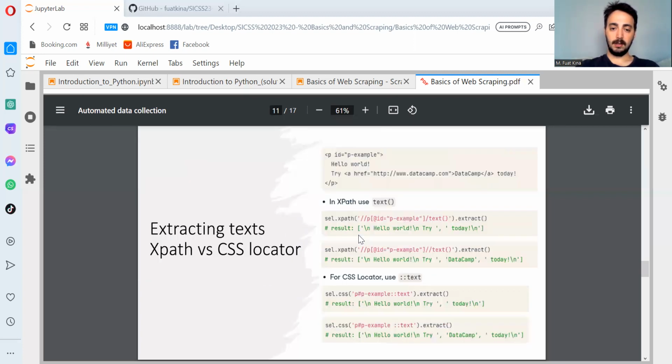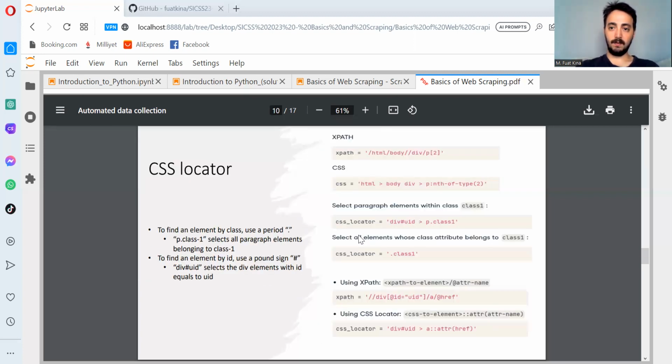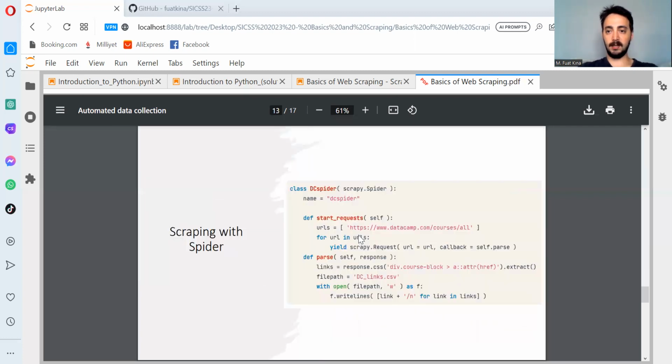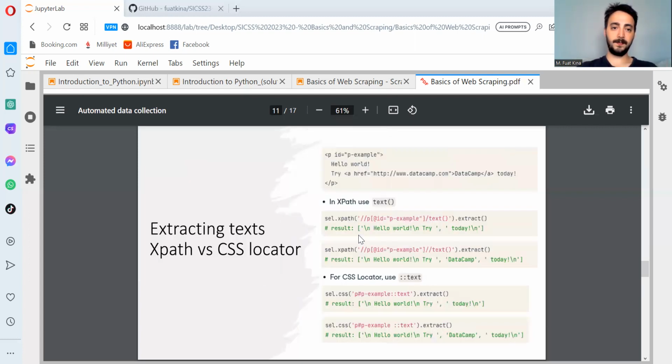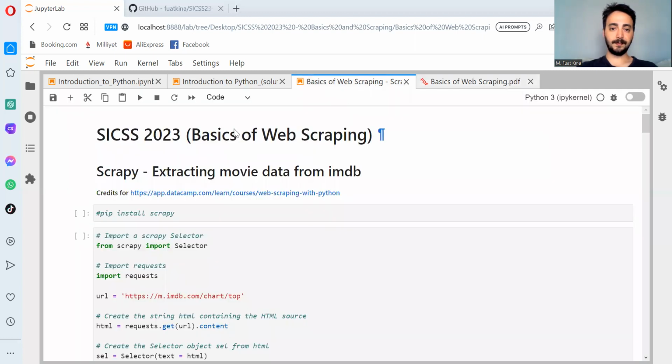After this I will just stop here, but if you want, you can also go over the Spider section here. Spider just does all of these operations faster than basic Scrapy. But for this session, I will just stop here, and let's go through the notebook. Here is the relevant notebook.